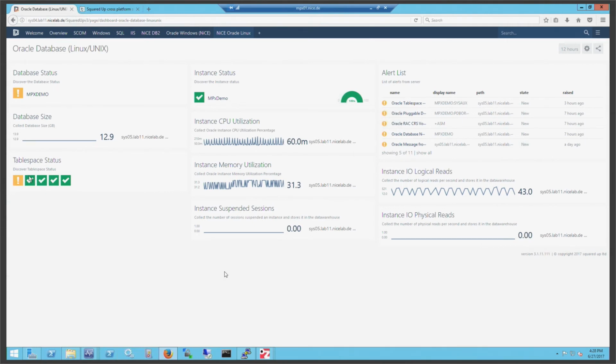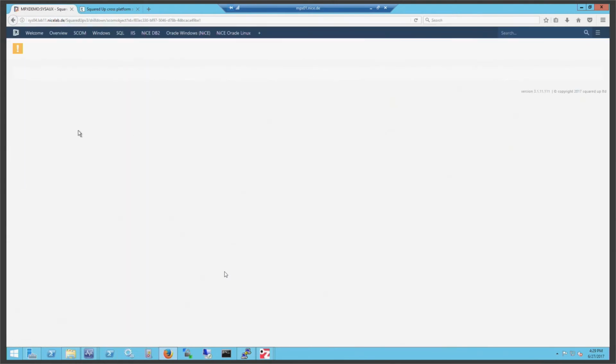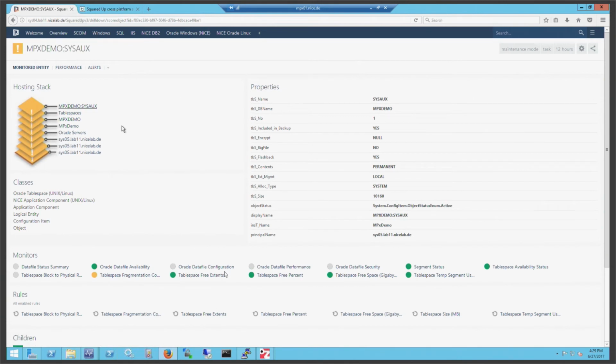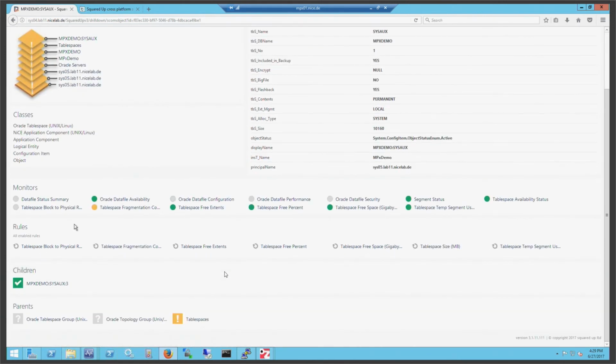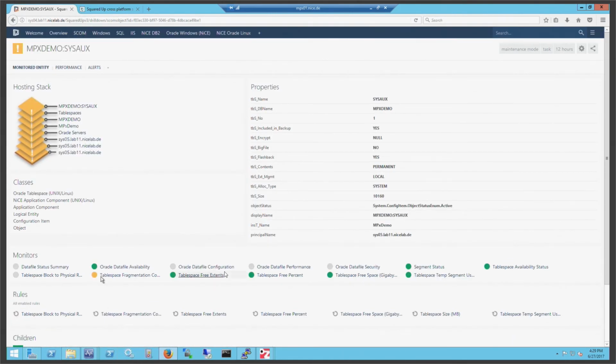Typically, Oracle DBAs are concerned about table spaces. So we have a little widget here with the status of all the table spaces. We can go in here and change the perspective to this monitored entity, and right in here you have the different monitors for that specific table space. And we see we have fragmentation on this table space here, and all the other things are good. We have availability on the data files, table space free extents, table space free space, all green, all good. And then typically you can create a ticket, or there's also an alert that's been forwarded.